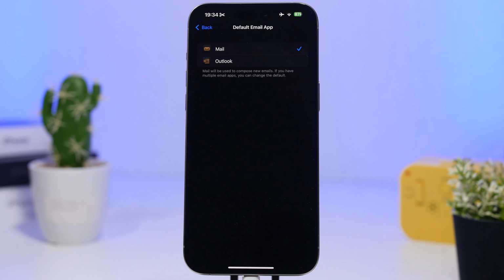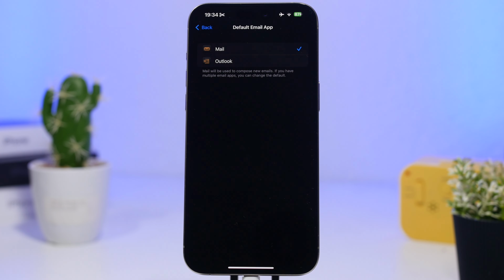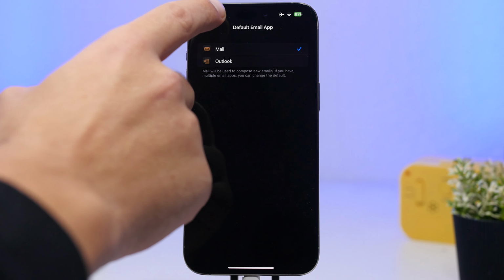Of course, you will have to have third-party apps for mail, in this case, for example, installed on your device in order for you to get that option to change to that as the default app for your device.